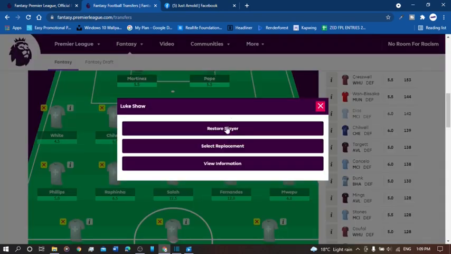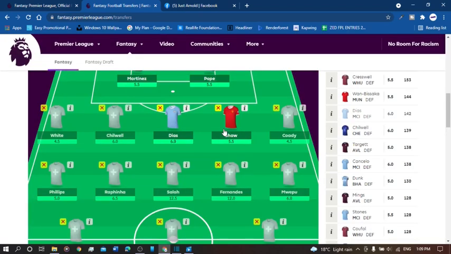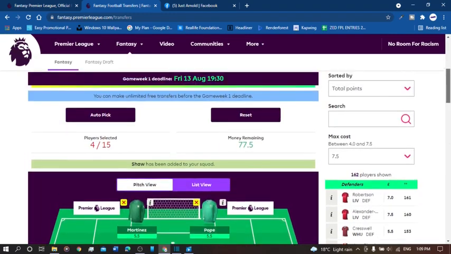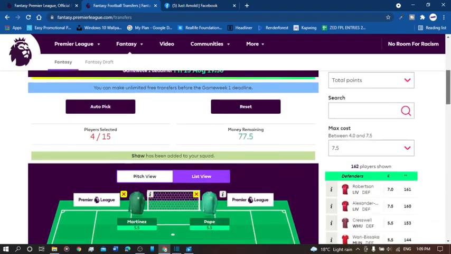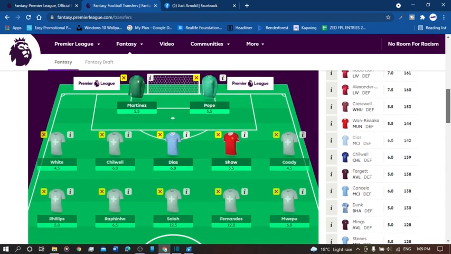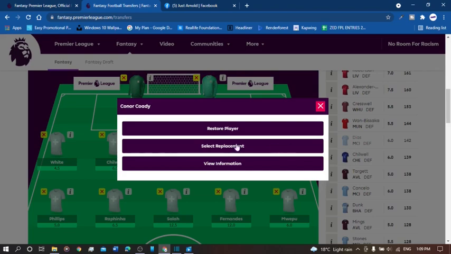So I can go with any player that you want. You can select the players either by team or by categories, which is defenders, midfielders, or forwards. So I'll quickly do this.